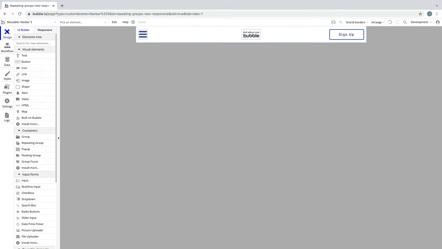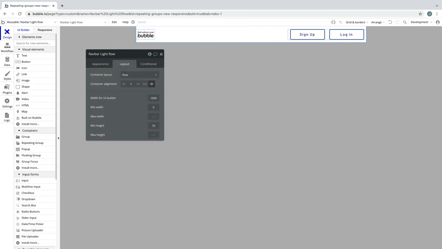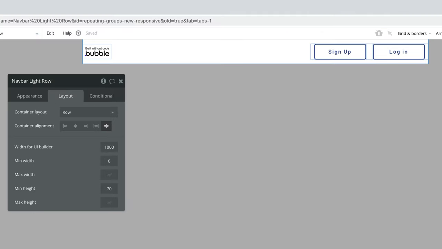Building a navbar with aligned to parent is a great way to get started with your app. However, that does not mean it's the only way. Another approach to make a navbar is to set the reusable element container layout to row. With our logo and group of buttons, we can align them using the row's container alignment controls.